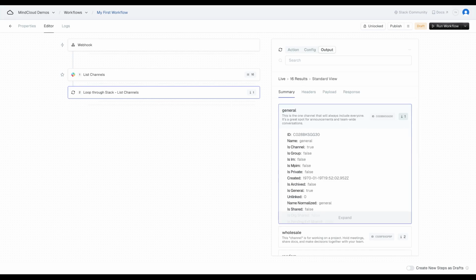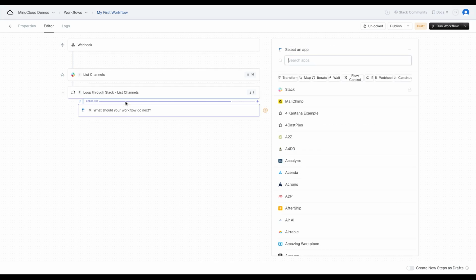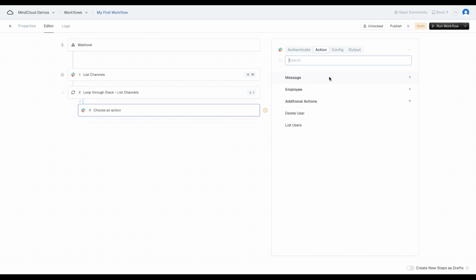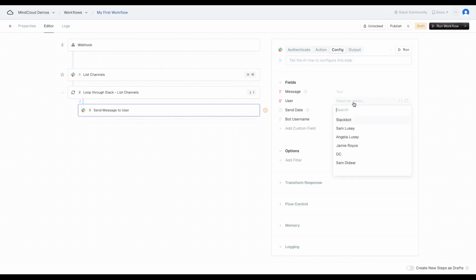All right, the next thing we're going to do is send a message to yourself in Slack with the name of that channel. So underneath Loop Through Slack, click Add Child, then choose Slack, choose Message, Send Message to User. Now under User, choose yourself, so click on Select an Option and then find yourself there.